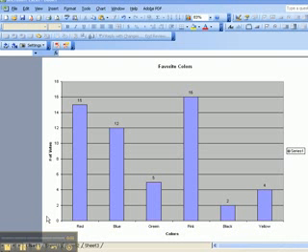This is a review of steps 13 through 18. Once you're on this page, step 13 says to click once on one of the bars. You'll see dots in each bar.